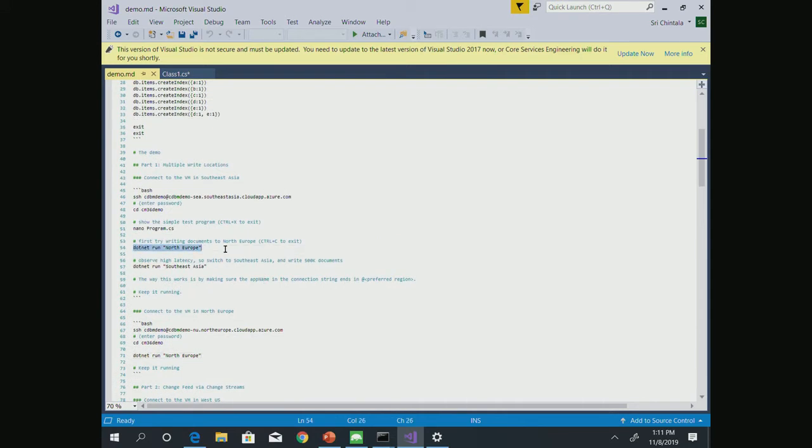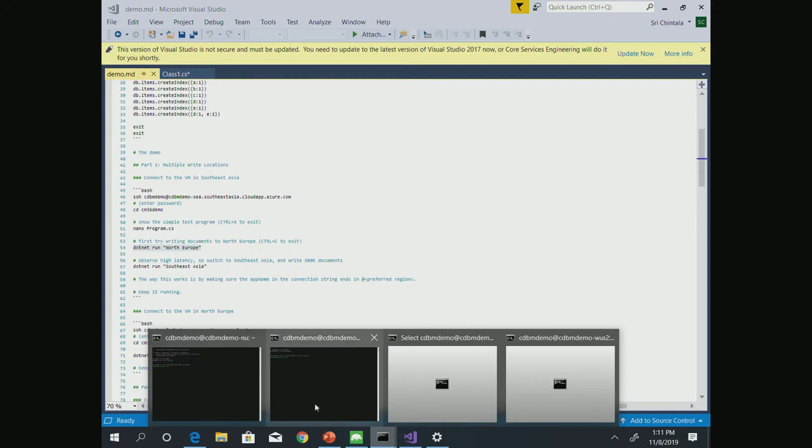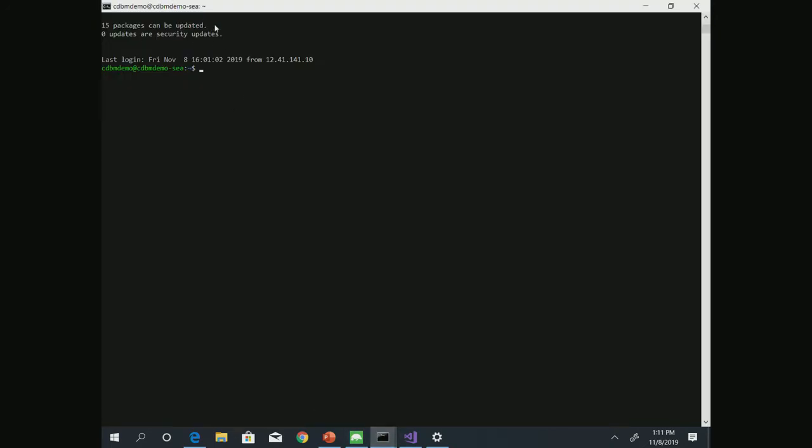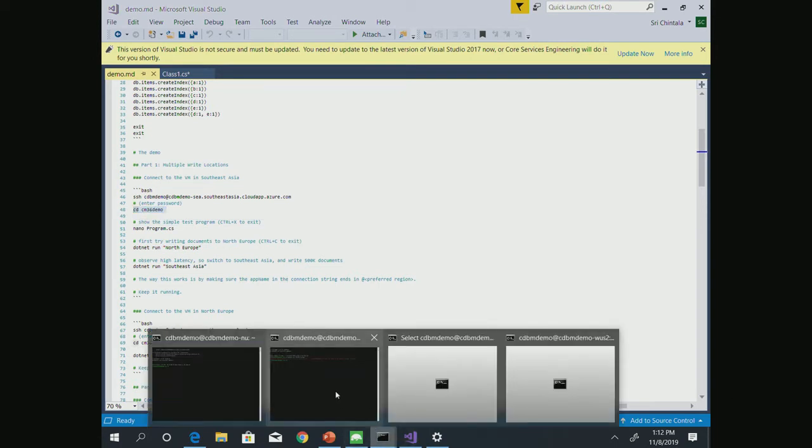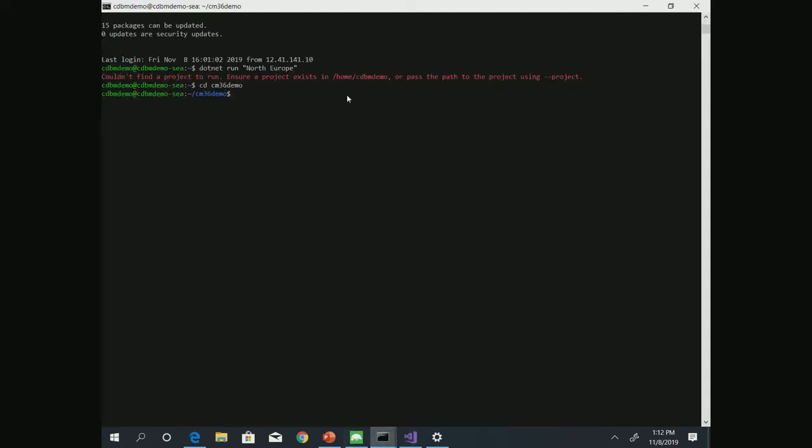So to display the latency, I'm already logged into my VM here in Southeast Asia. Here I'm specifying which region I want to write to. I'm running the program and specifying through the command line that North Europe is the Cosmos DB region. Sorry, what happened? That was totally supposed to happen. Okay, there we go.